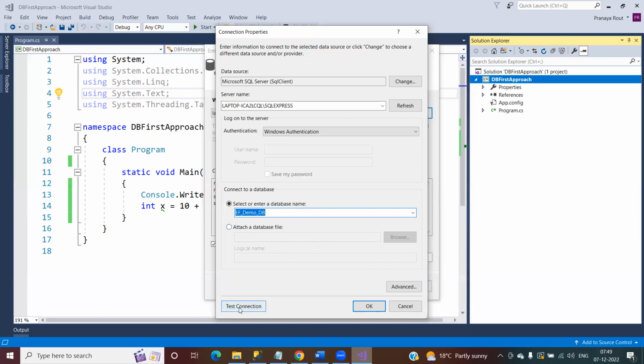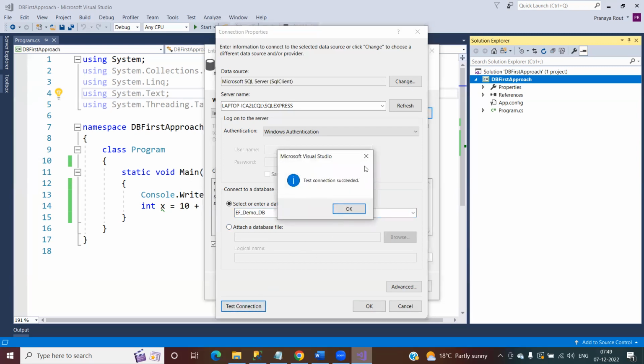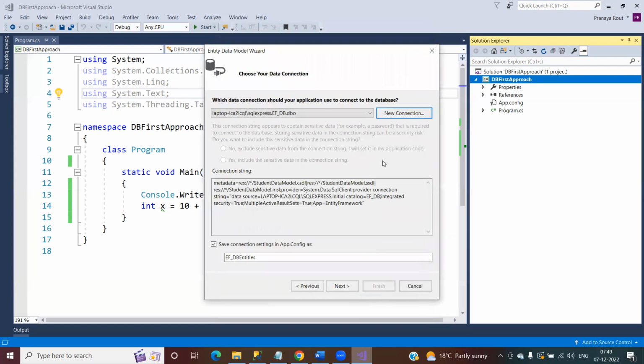Once I select the database, I can test the connection. Test connection means checking whether whatever information you have provided is correct or not. If correct, then it will give you test connection succeeded. Else it will give you an error and the exact reason for that error. Once your connection properties are ready, click on the OK button. It will take you back to the screen where you can see the newly created connection string.